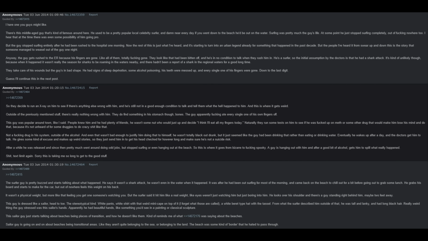So they decide to run an x-ray on him to see if there's anything else wrong with him, and he's still not in a good enough condition to talk and tell them what the hell happened to him. And this is where it gets weird. Outside of the previously mentioned stuff, there is really nothing wrong with him. They do find something in his stomach though. Bones. The guy apparently ate every single one of his own fingers off.